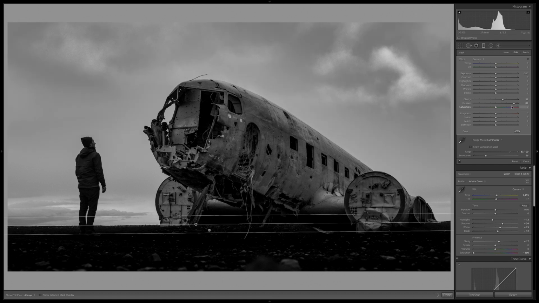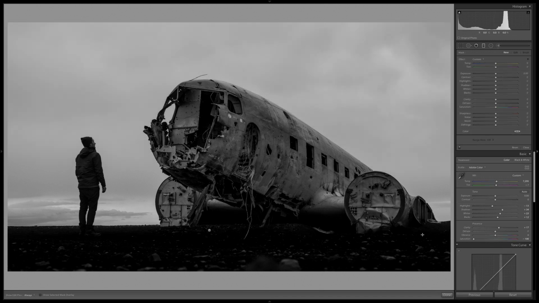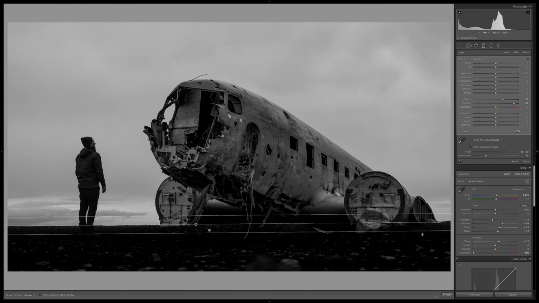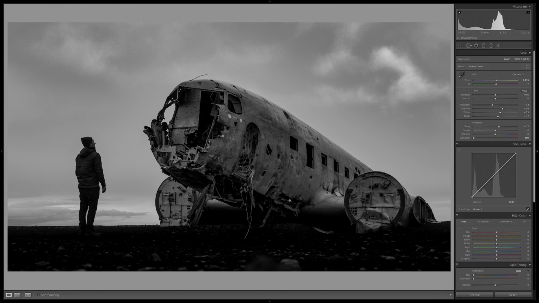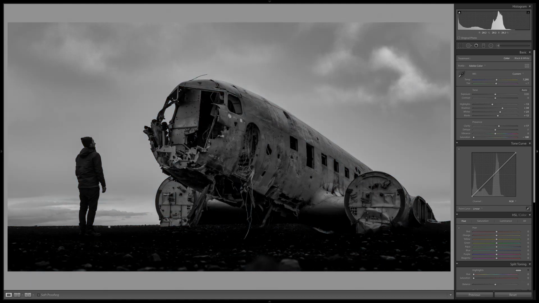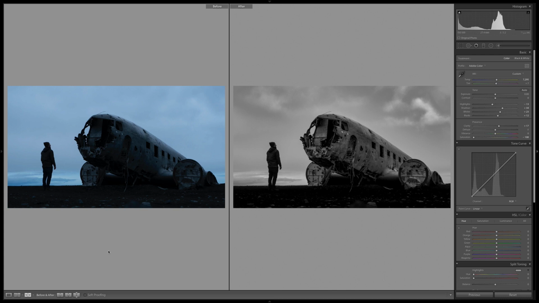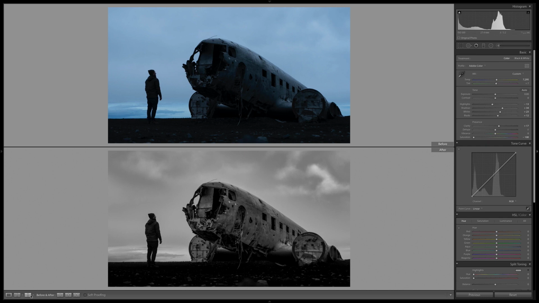Now this is going a little bit extreme. Let's see with that off and on. I actually kind of like it. I think it's a more creative decision, but I kind of like it. All right, so let's see the before and after. Before, after, just pressing the backslash button, or I can do the left, right, sort of before, after. I actually like the black and white a lot.